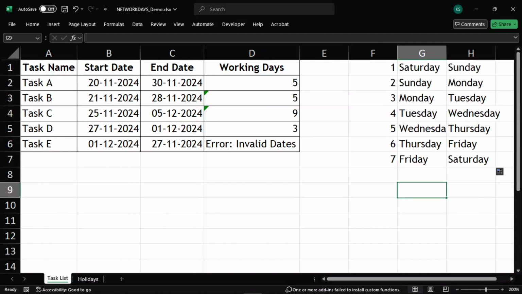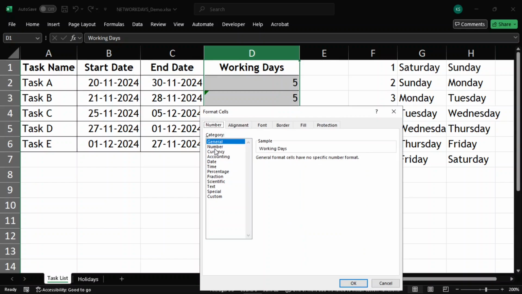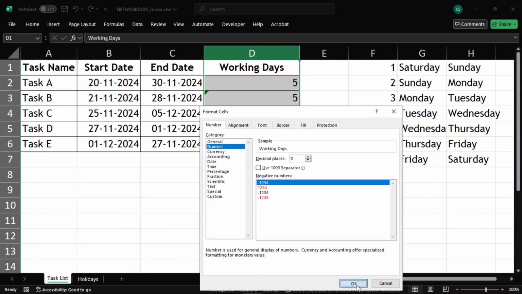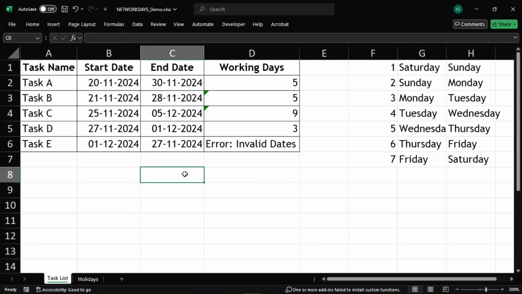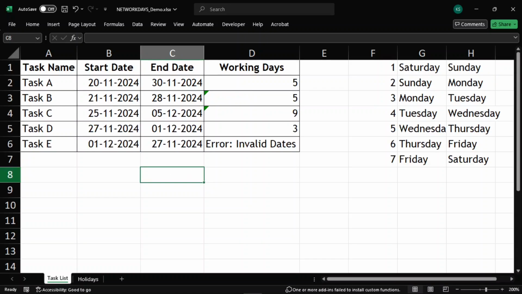Make the output more readable by formatting the working days column as a number. To do this, select the column, right-click and choose Format Cells. Under Category, select Number and click OK. And that's how we use the NETWORKDAYS function in Excel to calculate working days. Whether you're managing projects, tracking employee leave, or planning timelines, this function will make your job easier and more accurate.